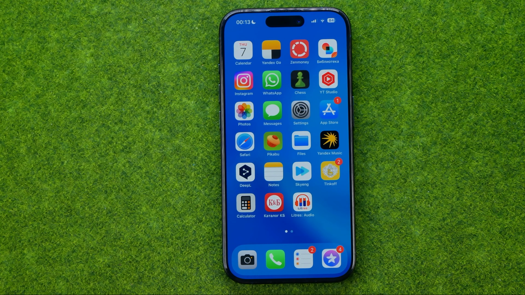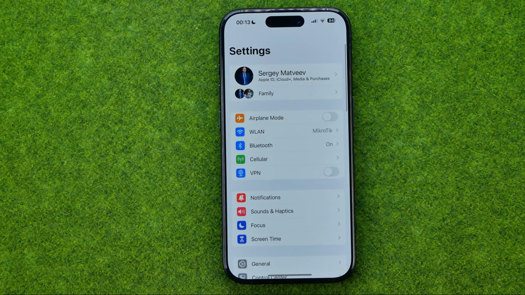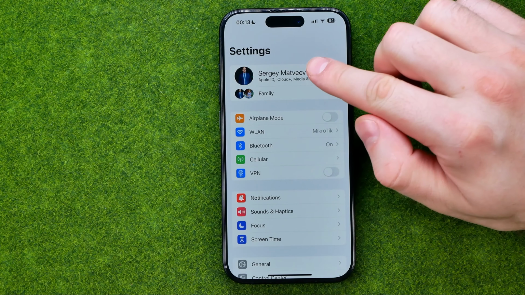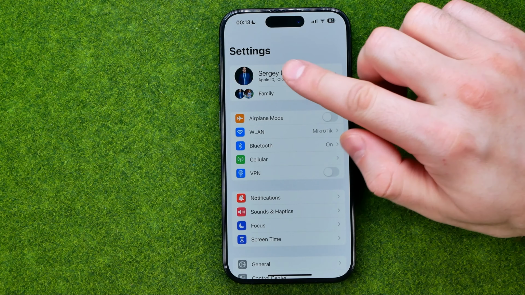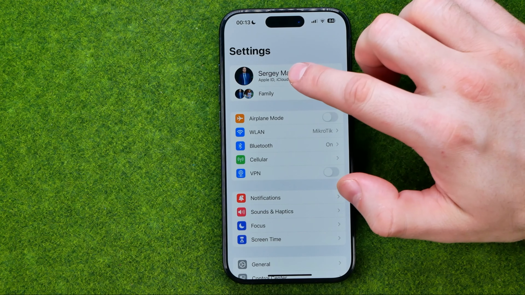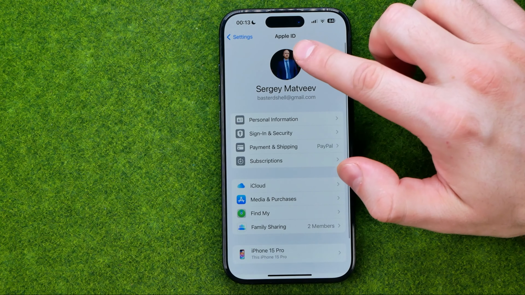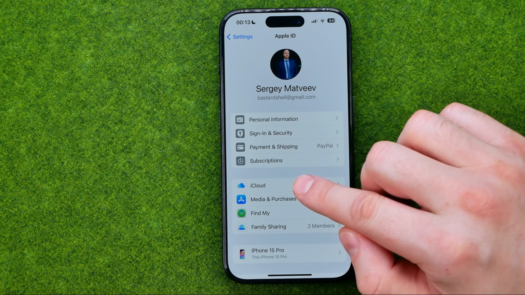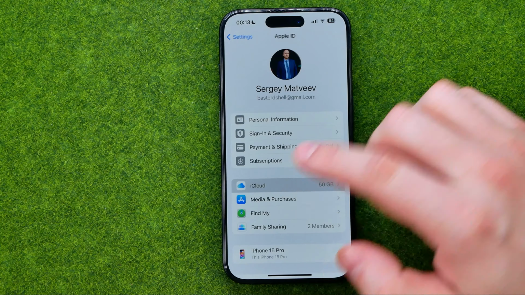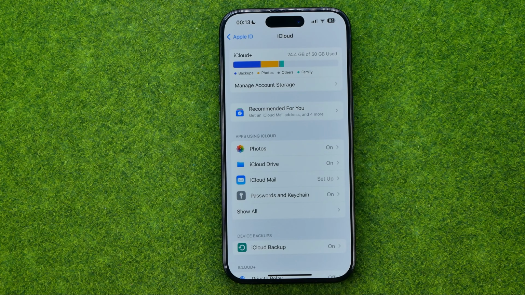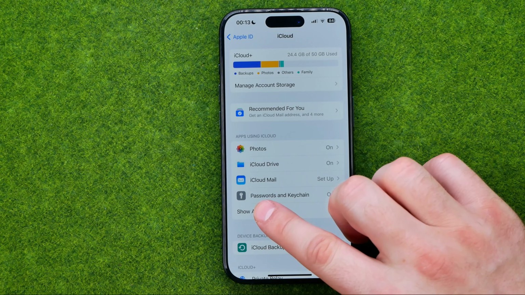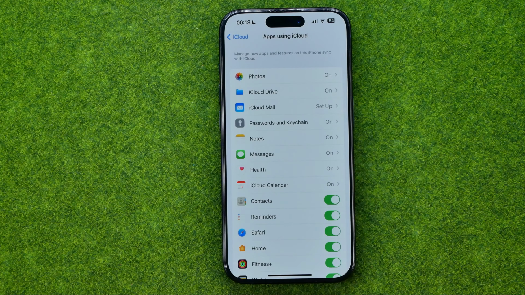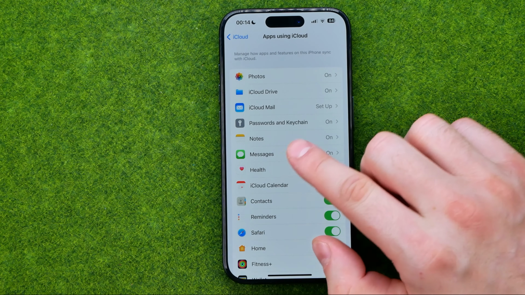Let's get started, and first off, head over to Settings. After that, at the very top right here, tap your name to head over to Apple ID settings. That's where you can easily find iCloud. Get into it, and then tap Show All to show all the apps that are using iCloud. That's where you can easily find Messages.